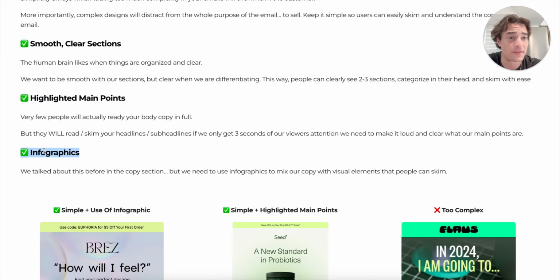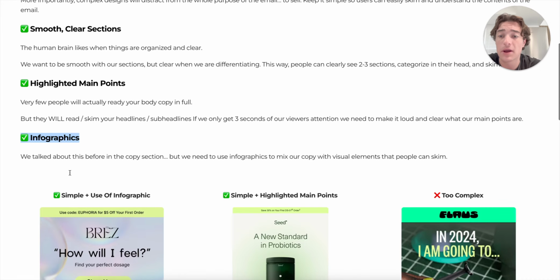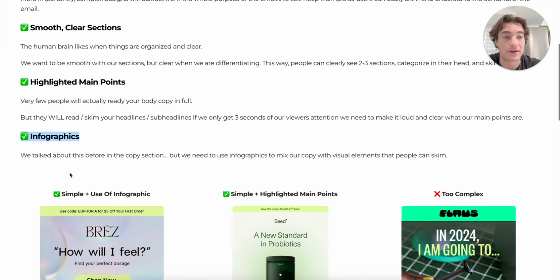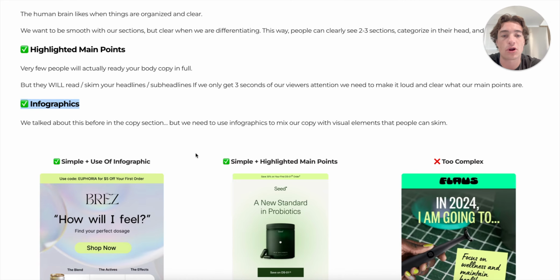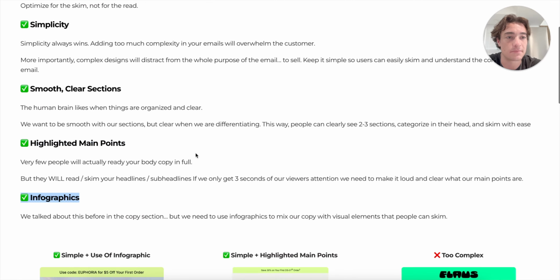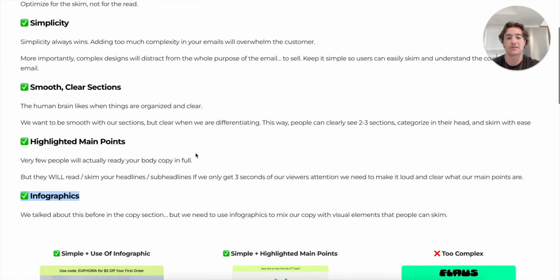And then the most important thing, infographics, which we will talk about, and which has been talked about in the copy section as well. Use infographics to mix our copy and visual elements so that people can skim. Nobody wants to read blocks of copy. Nobody just wants to look at a plain picture. We need to mix our copy with our pictures by using infographics.